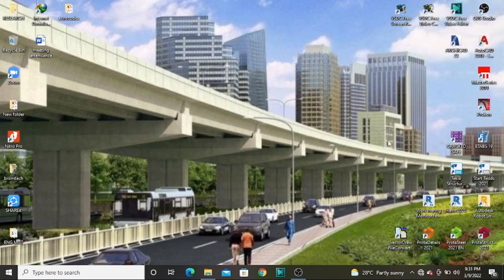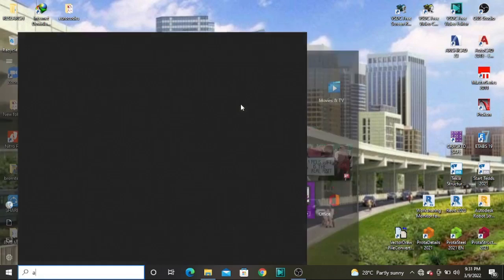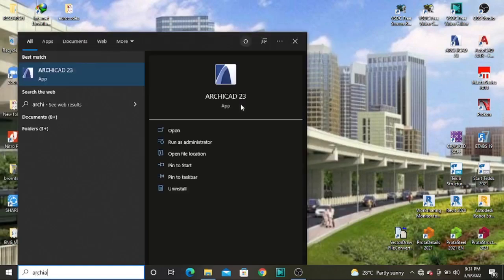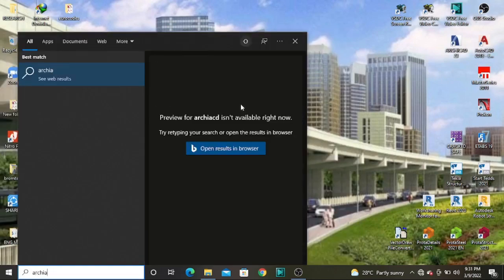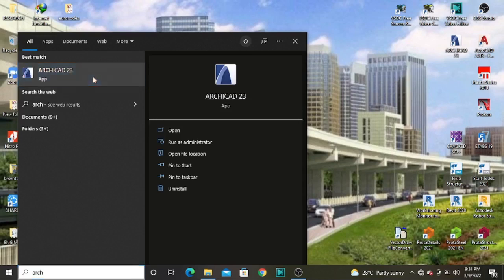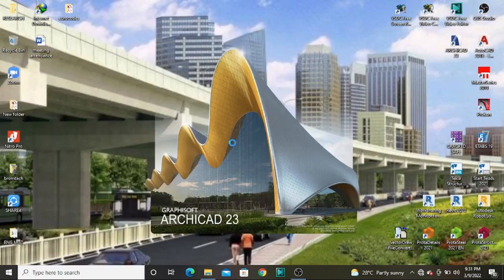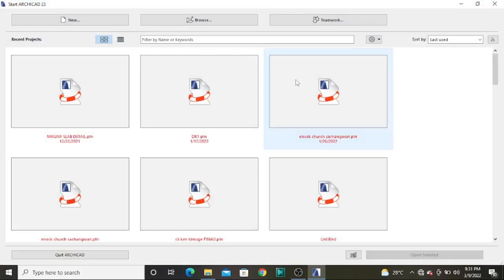So as you can observe, my cursor to my top right, the shortcut for the application is there. So to open the application, we can right click or we can search Archicad. Archicad, there it is. So we open, and as you can observe, it is opening. It takes quite some time, and after it has opened, this is what you will see.